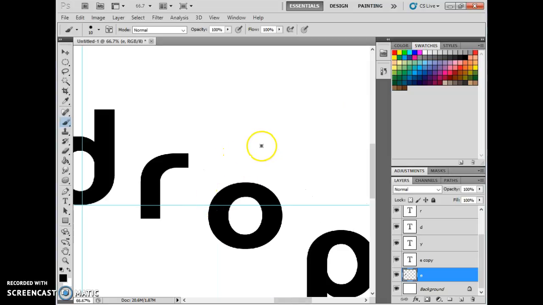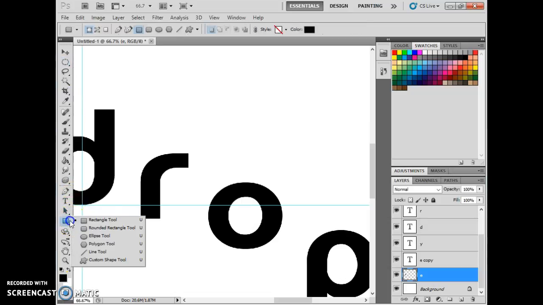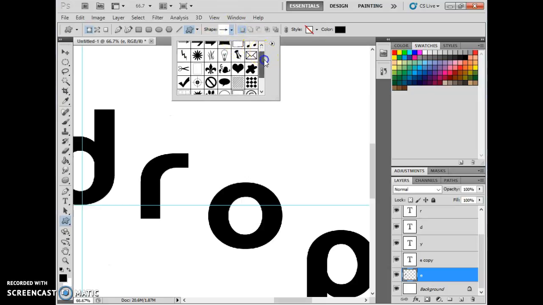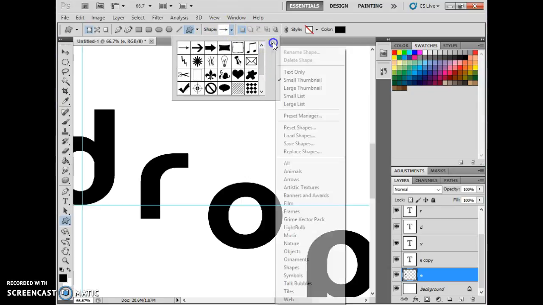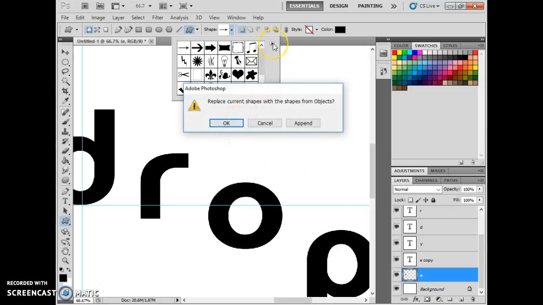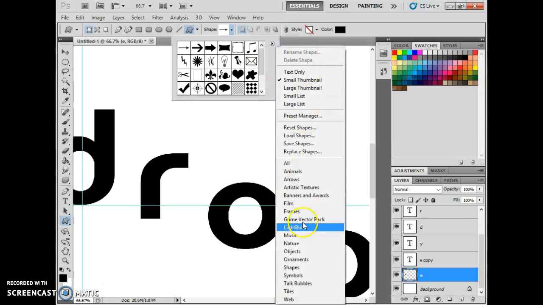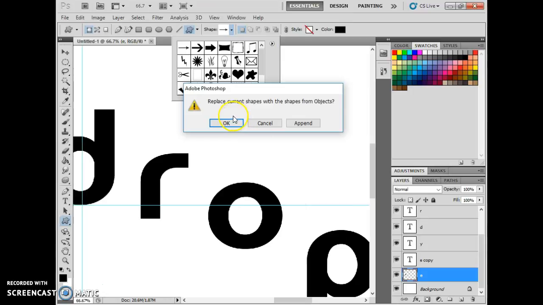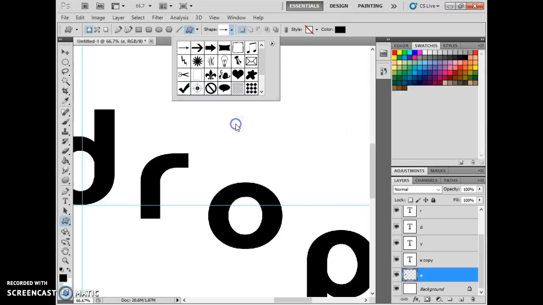I can either maneuver some brushwork in here and create some shapes. We worked with some shapes in our previous project, and you'll know that you've got your rectangular and elliptical marquee. And some of you discovered that there are some additional shapes inside of your custom shape tool. So if you look at the custom shape tool and you go up to your shapes and your drop down, you're going to find a variety of shapes. There's also a number of other shapes inside of this little drop-out menu here. Click on it, look at them, and select one of them. It says replace current shapes with shapes from objects, and I'm going to say OK.